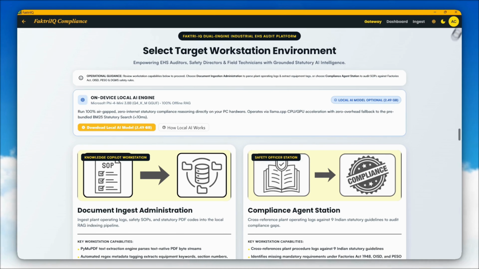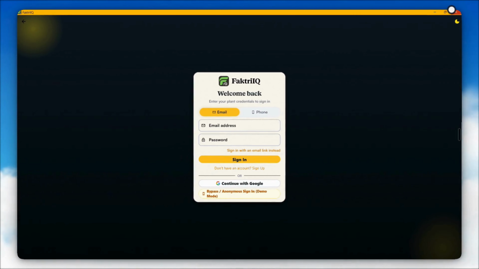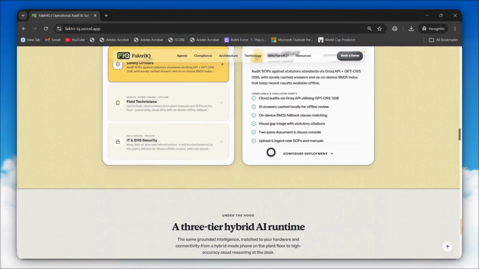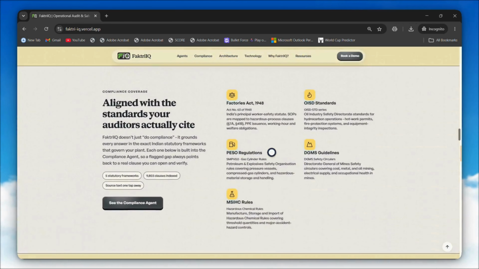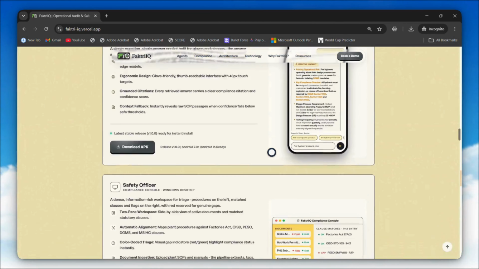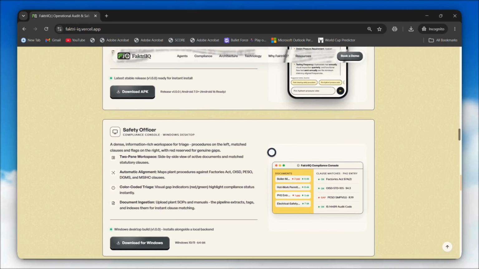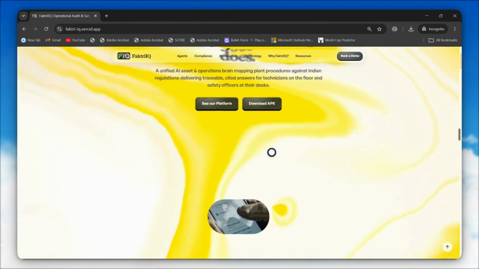Everything you just saw, the RAG pipeline, the on-device offline AI, the document ingestion, the compliance logs, all of it is live right now. If you are an Android user, click Download APK on our website right now and ask your first compliance question in under a minute. If you are a safety officer or plant manager, the desktop suite is available for Windows, and we are actively onboarding pilot plants across India.